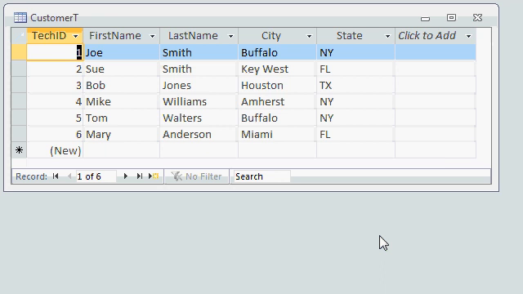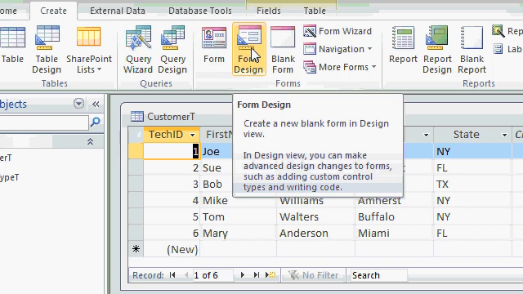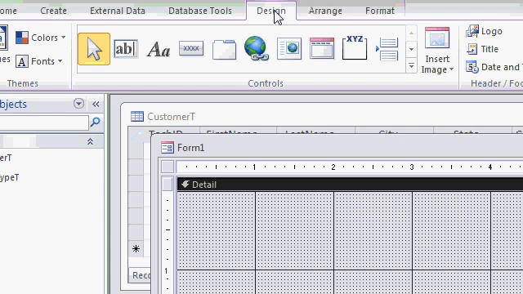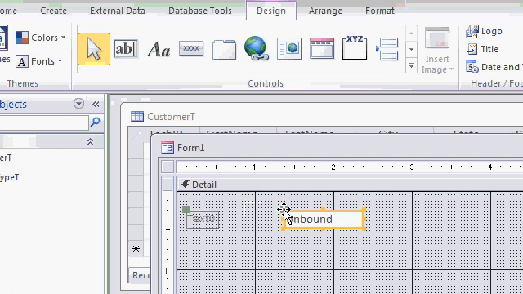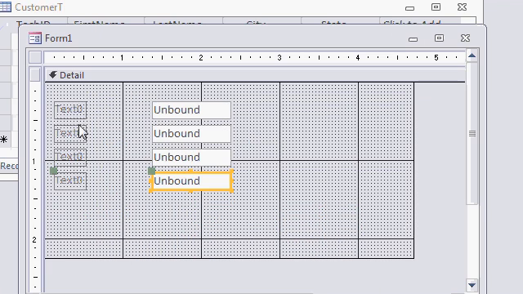So let me first set up a form with my different parameter fields on it. I'll go to Create and Form Design. I like to build my own forms. Now this form itself will have no data in it, but I want to put four unbound text boxes on it. So here's text boxes. Drop one there. And I'll just copy and paste it four times. Copy, paste, paste, paste. All right, so I've got four unbound text boxes.